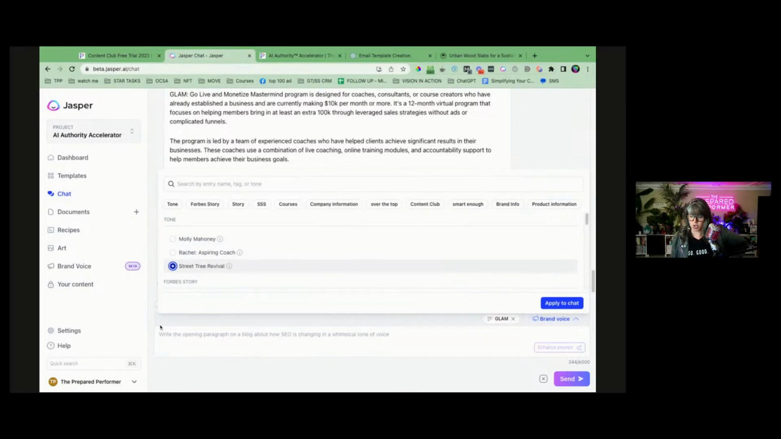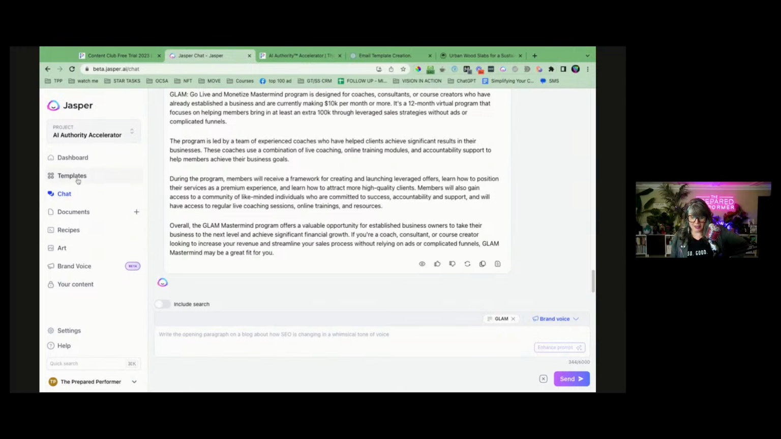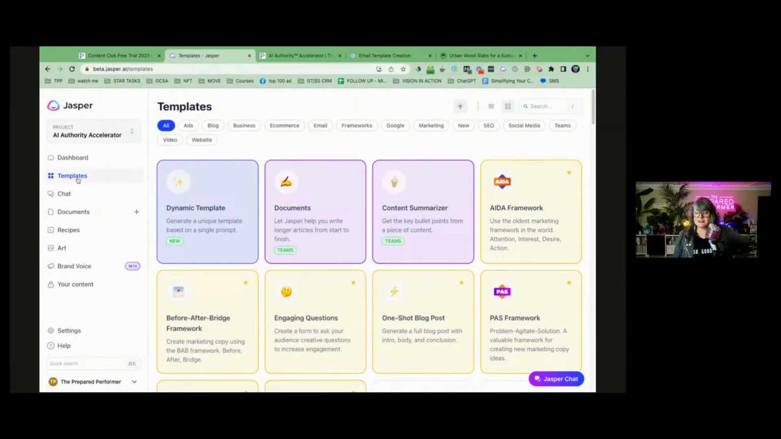Okay. I need to show you one more thing because we're almost out of time. Are you loving this? It is so cool. In the template section, there's a brand new template called Dynamic Template.